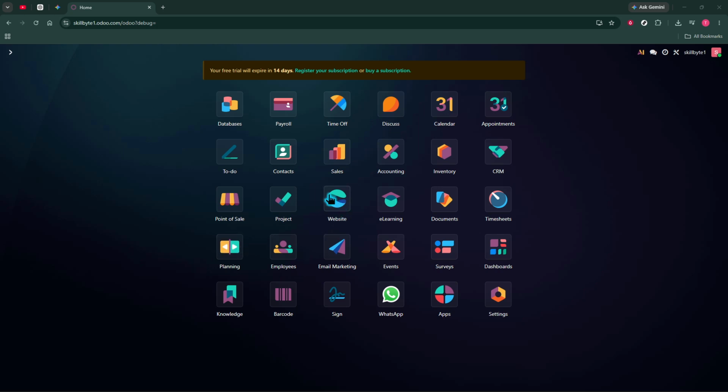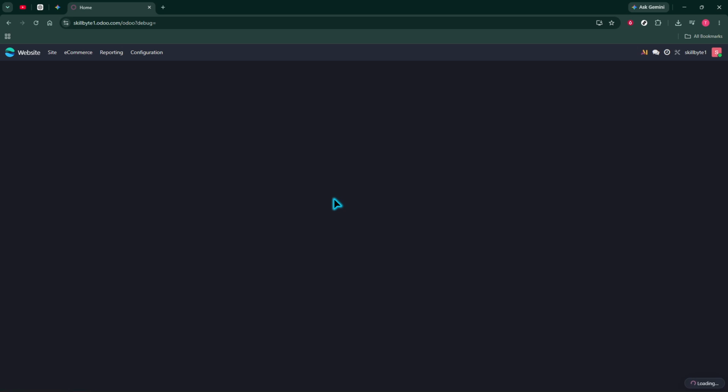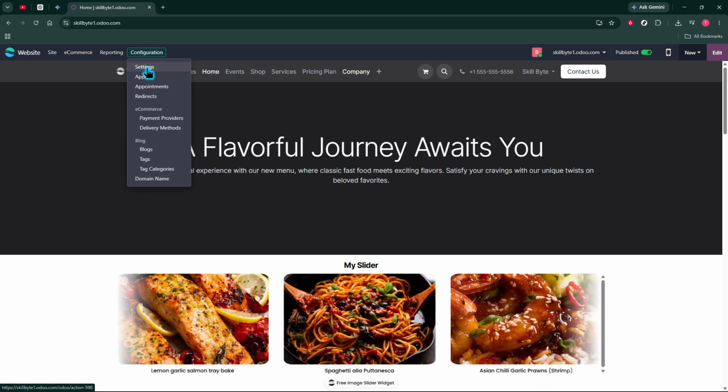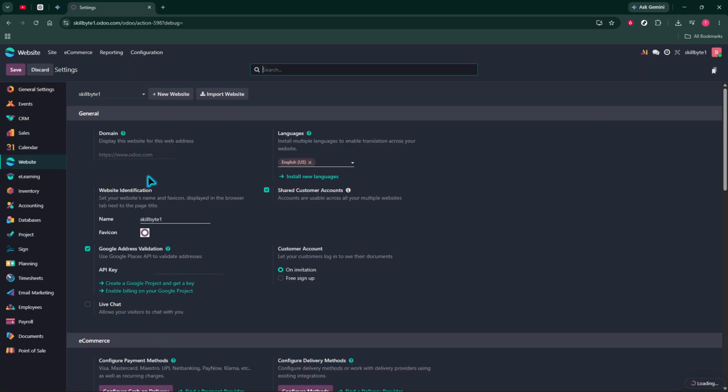From there, click on Website to open the website management area. Once the website app loads, look for the configuration menu and click it. Then select Settings. This will take you into the website settings section where you can access more advanced options. Next, click on General Settings.